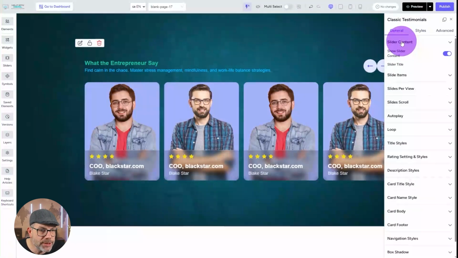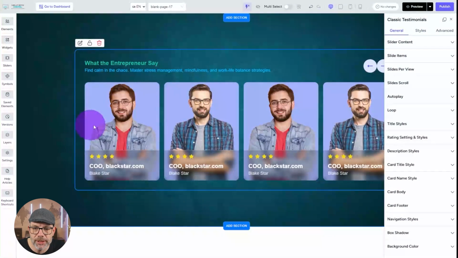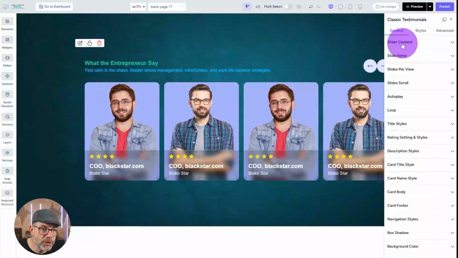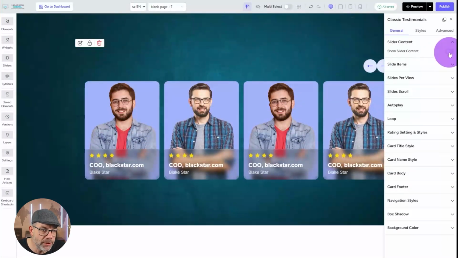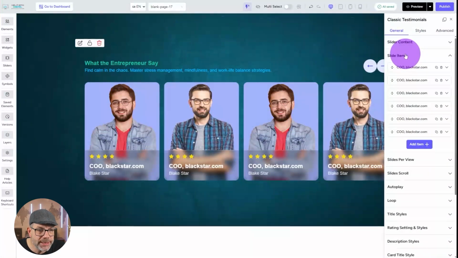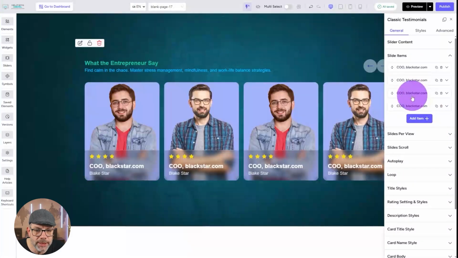So let's go into how we can change actually the content. So you've got your slider content at the top here, and you can show and hide the title at the top, but next one down is actually the items themselves. So you can see you can delete items from this list. This is the cards that are here. You can also duplicate items as well.